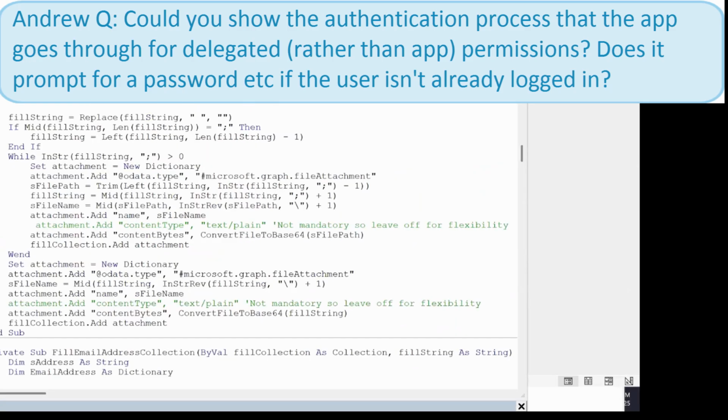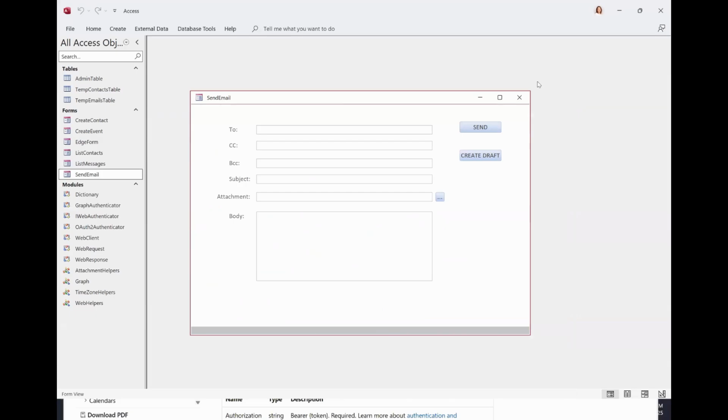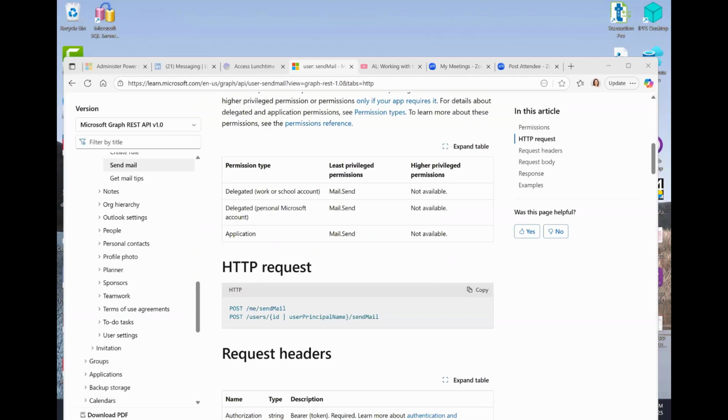Yes. Let me go ahead and do that. Let me close this because I've already authenticated here. So I'm going to take a look at how I have this set up. Okay, I do have mine set up as authorization code right now.